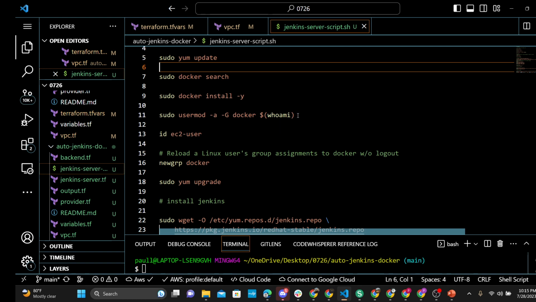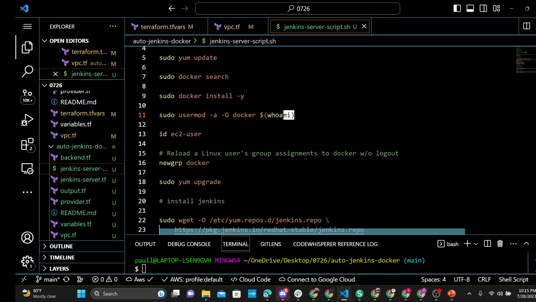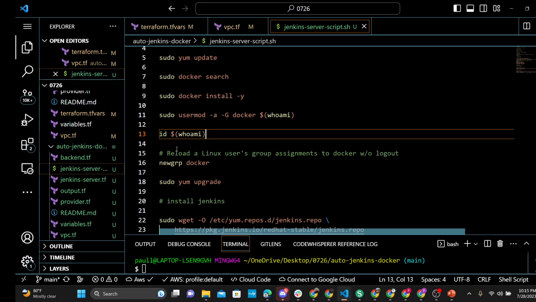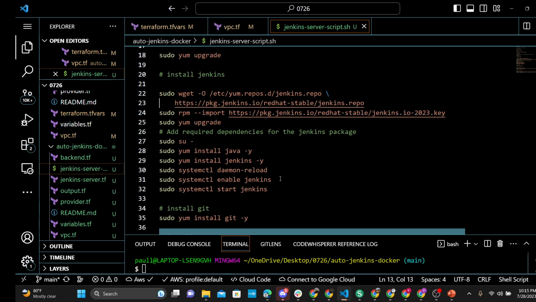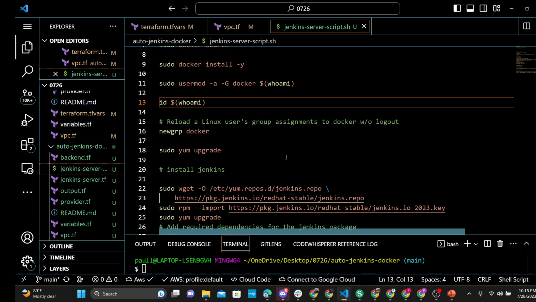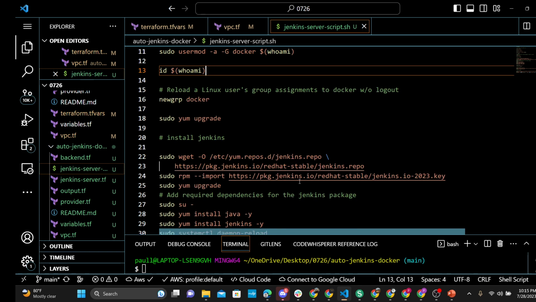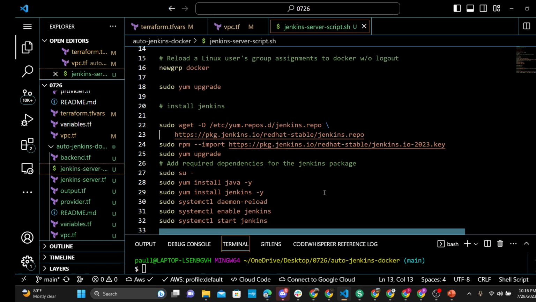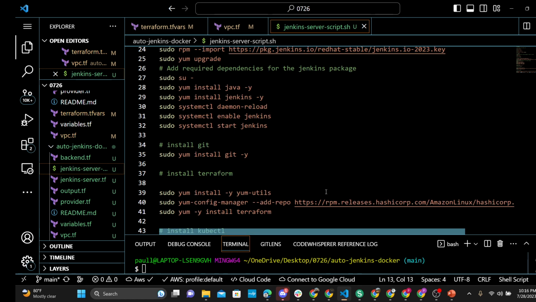Okay, and this is totally fine, guys. You can have either EC2 user right here, or we can have that as, we can ID who am I, and also, and that is it, sudo yum upgrade. Okay, everything looks good according to my observation right now. Let's see what we have from there.